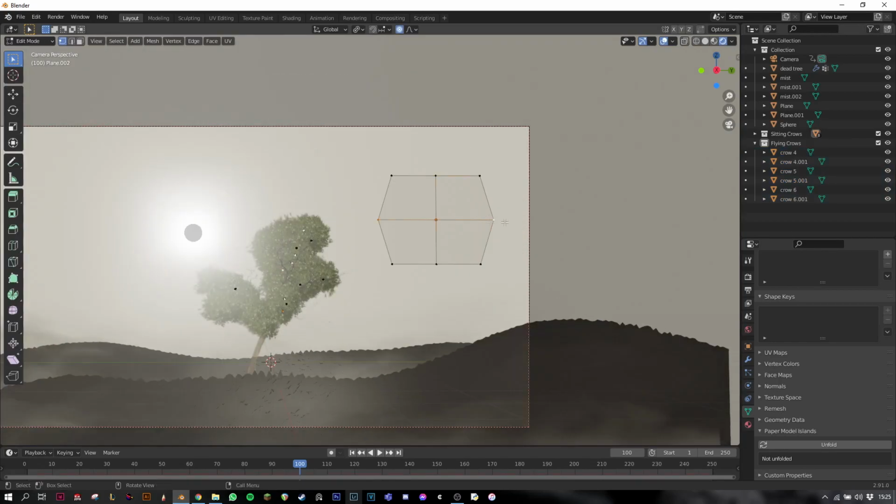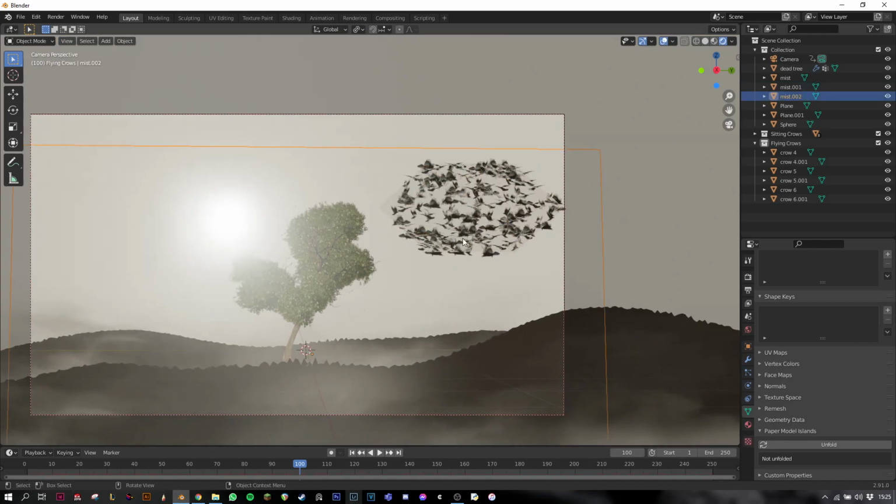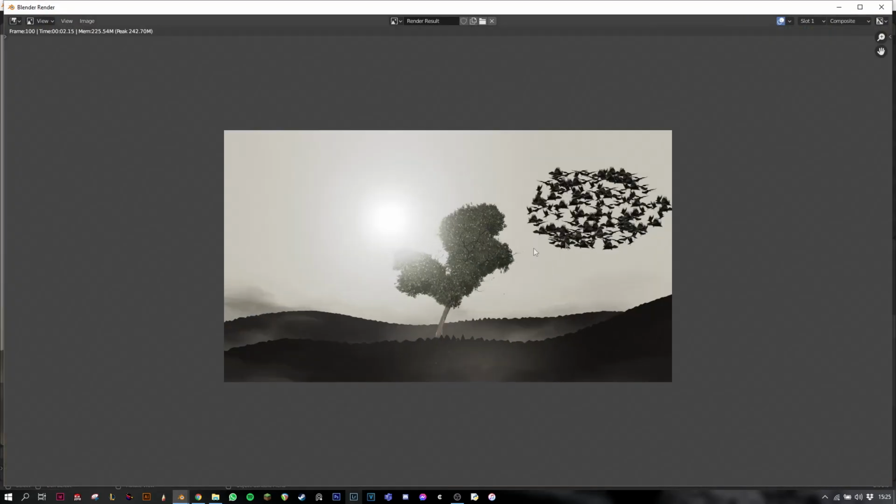This blob is still looking a little bit too square, so just disable proportional editing, move it around, make it look about how you want. That looks good. And at the moment you can still see the square behind it. So in here, make sure that you have show emitter disabled. Now if we render out another image, we've got a bunch of crows in the sky.